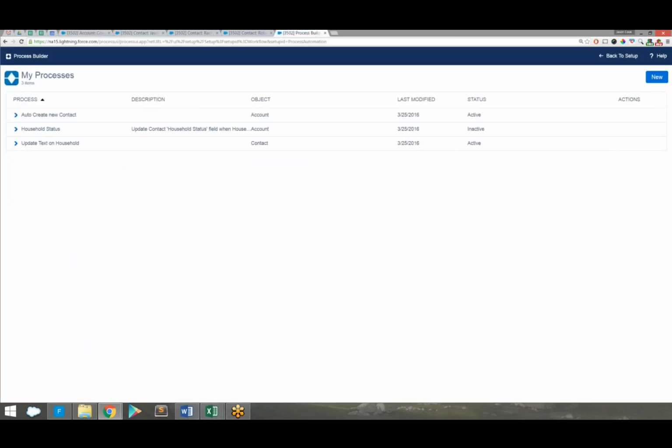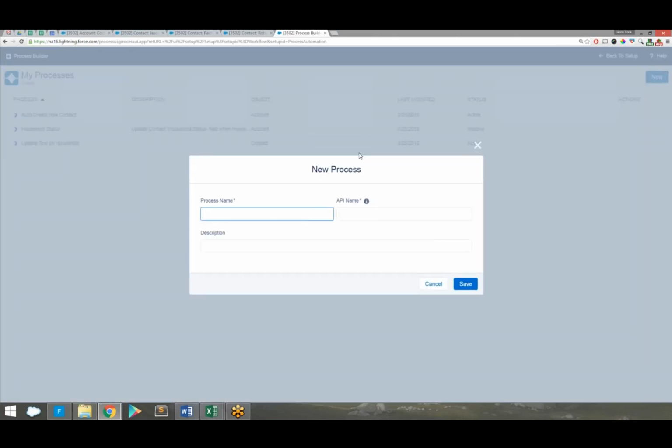And so now I want to show you what Process Builder actually looks like. So instead of any of these, I'm going to create a new process that will update all the contacts when we update the field on the household. So you click new. First thing you're going to do is give your name and your description. And let's call this update contact active status, because I created a checkbox that I just called active. I know it's boring, but it'll work for this example.